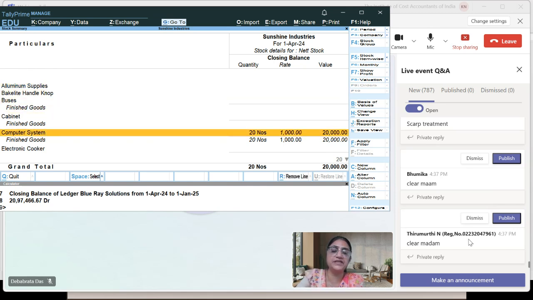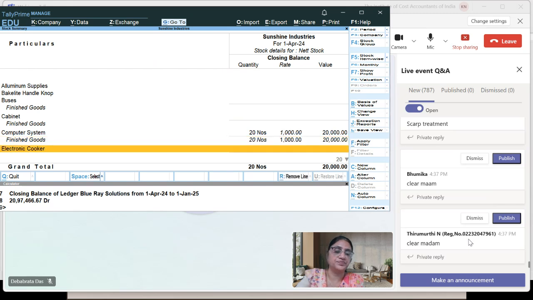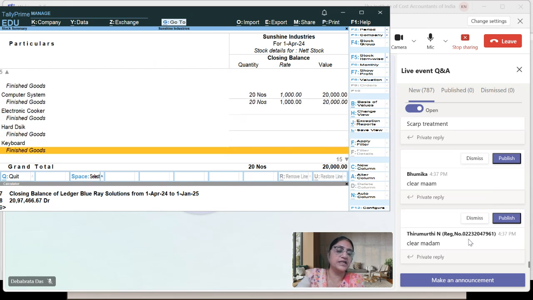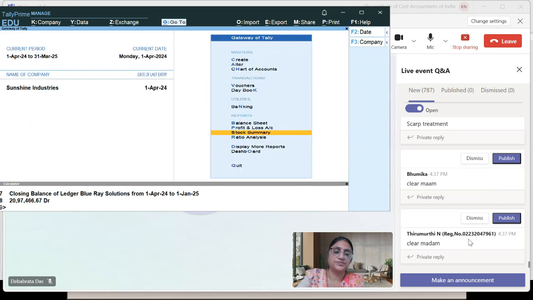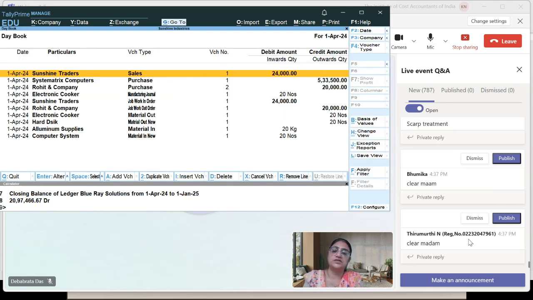Fine. Now we are having the computer system. Is it clear? Try to catch the things. I passed so many vouchers, material in, material out new. Because of the material out, we already passed for the material job work order in. So we have to create the new material out vouchers.